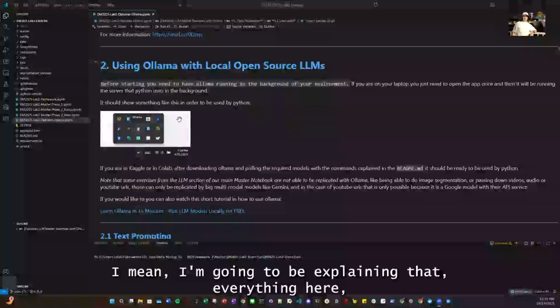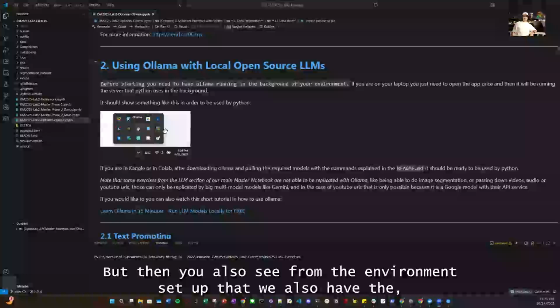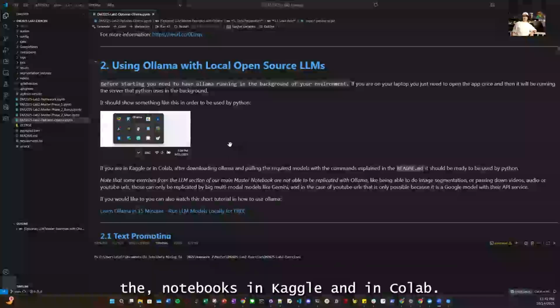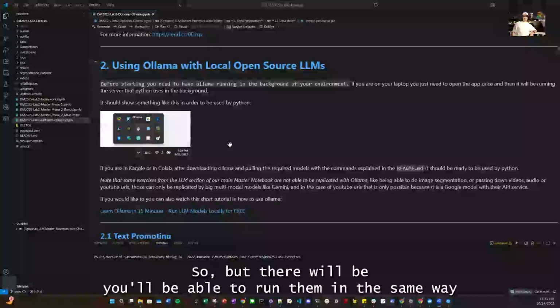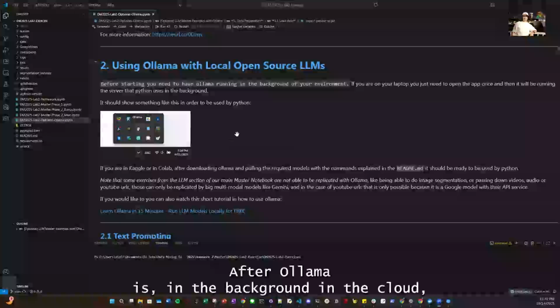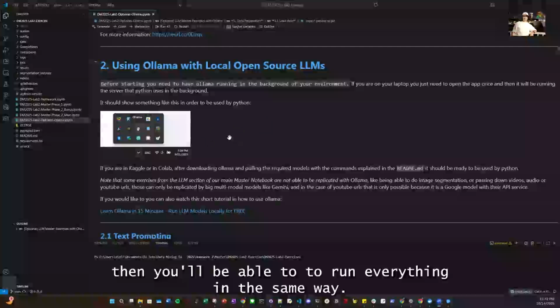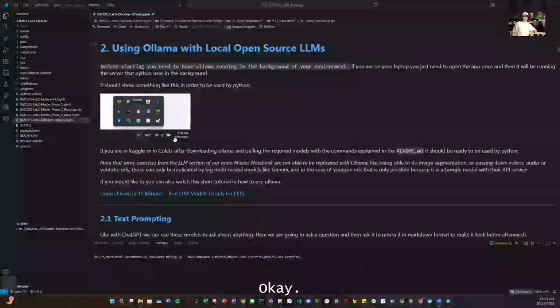Remember, I'm going to be explaining everything here by running it locally on my computer. But you also see from the environment setup that we have the notebooks in Kaggle and in Colab. You'll be able to run them in the same way if you just run the first cells in those notebooks. Once Ollama is running in the background in the cloud, you'll be able to run everything the same way.